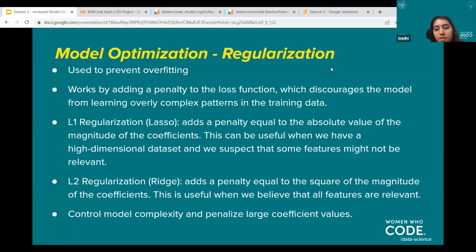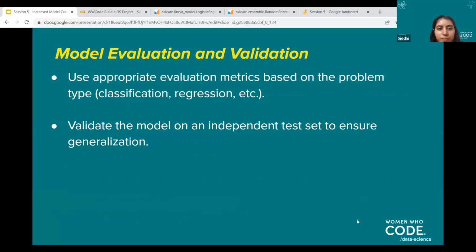Regularization can be of two types. You can have L1 regularization, wherein the penalty is equal to the absolute value of the magnitude of the coefficients, and L2 regularization, where your penalty is equal to the square of the magnitude of the coefficients. Regularization helps you to control model complexity and penalize large coefficient values.